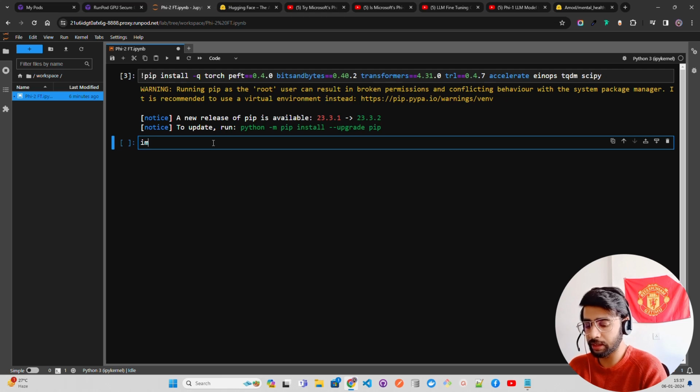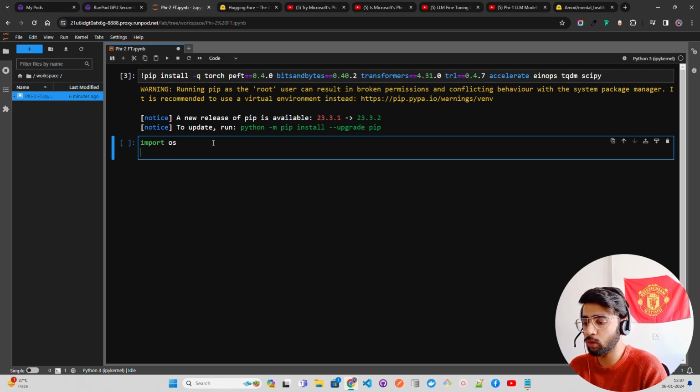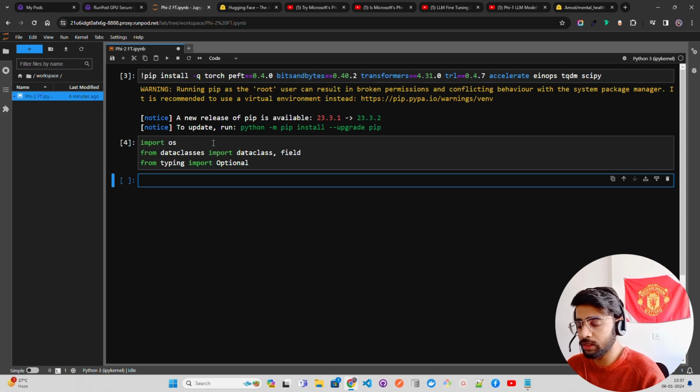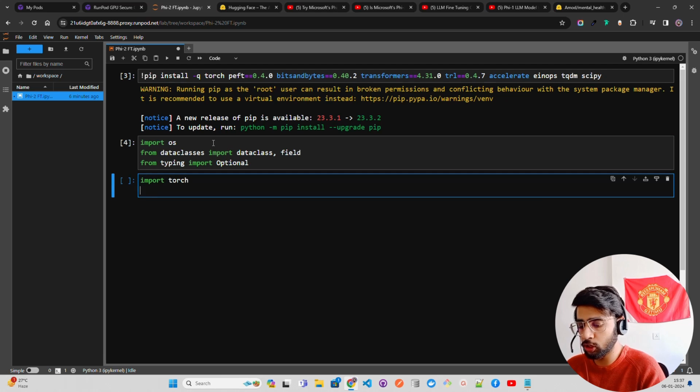So let's first import os. Then from dataclasses, I'm going to import dataclass and field. That's what you need. And from typing, import Optional. Okay, this is what we need. And then I need torch, so import torch. From datasets, we need Hugging Face datasets that we're going to use. Load dataset.